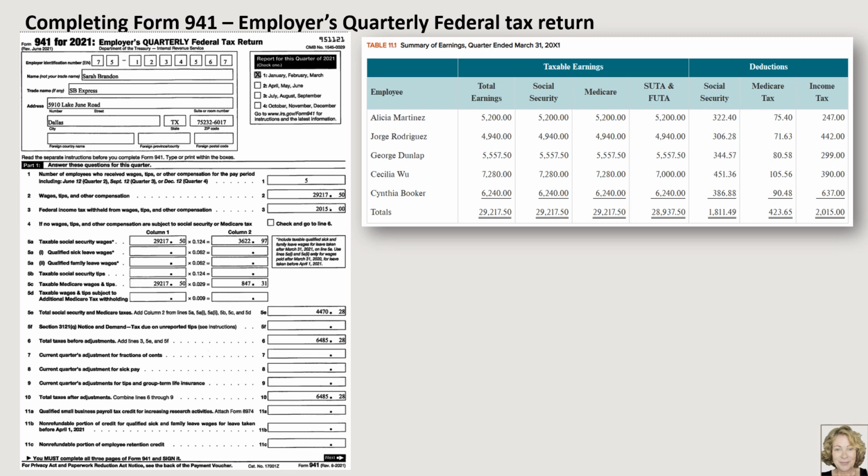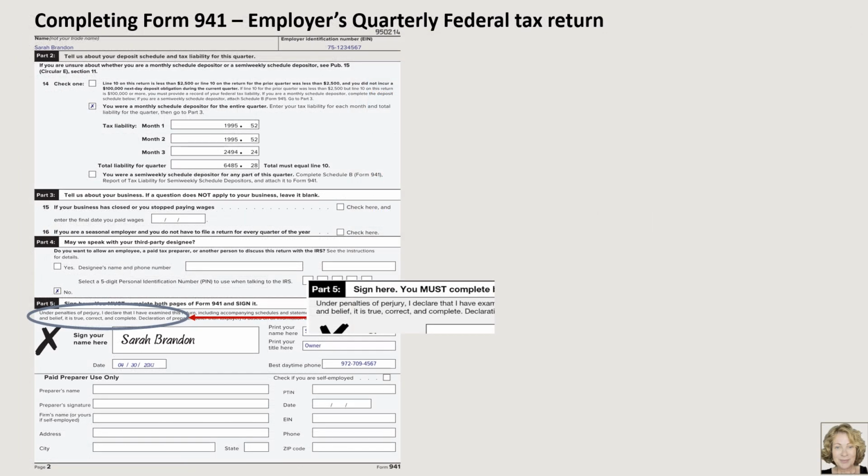$6,485.28. In our example, the employer made deposits of $6,485.28, and that amount is entered on line 11, row 11. And because that matches the total tax liability on row 10, there is no amount due or overpayment. On page 2 of Form 941, the employer enters the details of the deposits in Part 2 and completes Part 3 and 4 if applicable. In Part 5, the employer signs under penalties of perjury and mails the return.